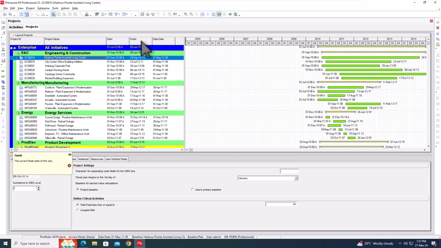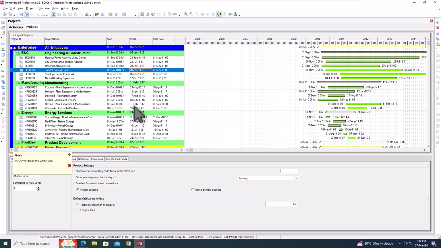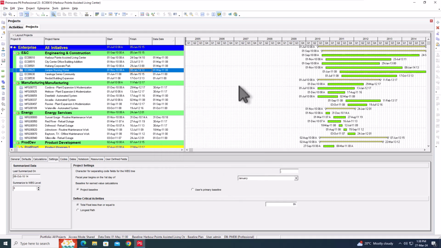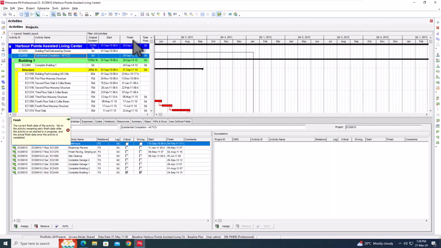When you select View Hint Help, if you highlight a column here, like I've highlighted the finish date, you'll see in this box down here on the left hand side it tells you how it calculates the finish date. So it's really useful, this online help. Also, if you go to columns and customize the columns, you can see that the hint help is available here as well. So if I go to the activities window and go to the finish column, it explains in this box how the finish date is calculated, which is very useful.